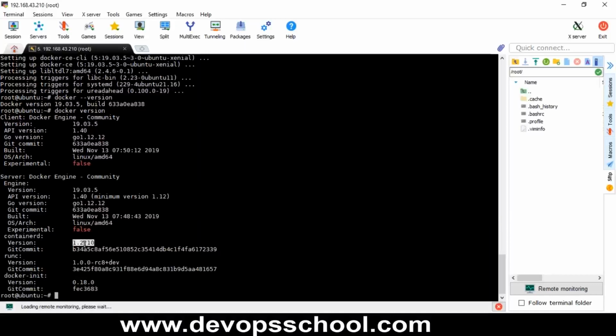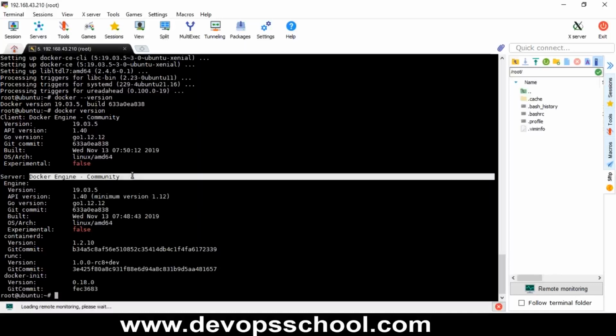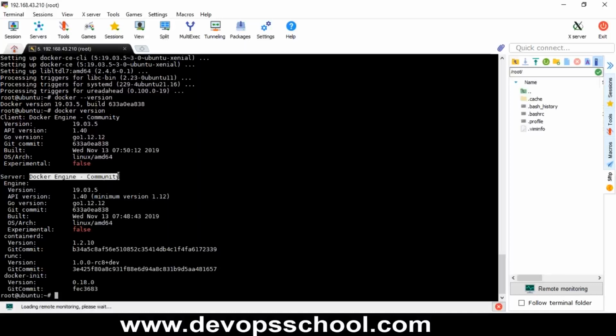like the containerd version. What is the Docker engine and what is the Docker API? The Docker API is used, let's say, when you are creating a container: that container will be created through the APIs. Some configurations are used through that only. This is the version of the Docker API. And the Docker engine is a bundle of services that provides you the infrastructure, or the service, to create Docker containers.